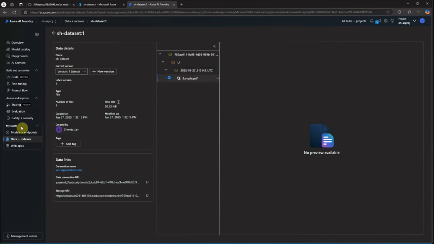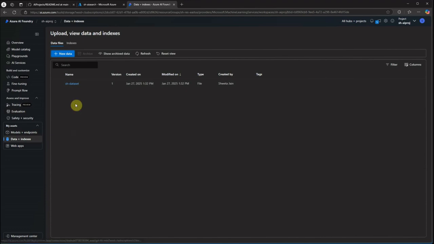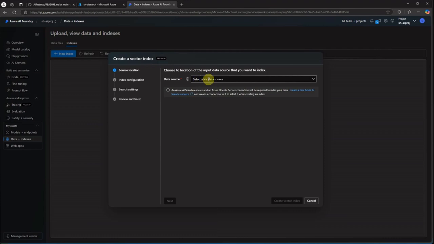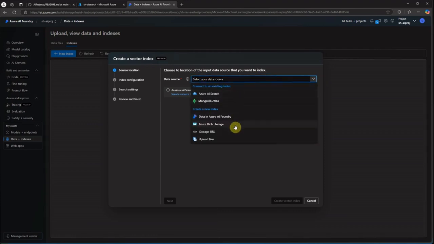Okay, so now we have the data set ready. Next thing is we need to create an index out of it. So go to indexes and click on new index. So here you need to select the data source. So from where do you want to create the index?